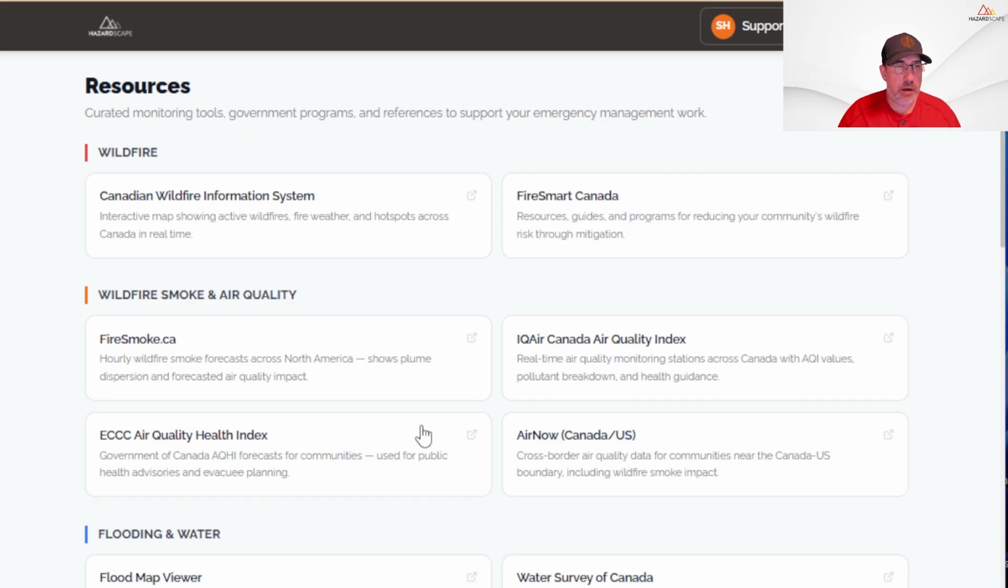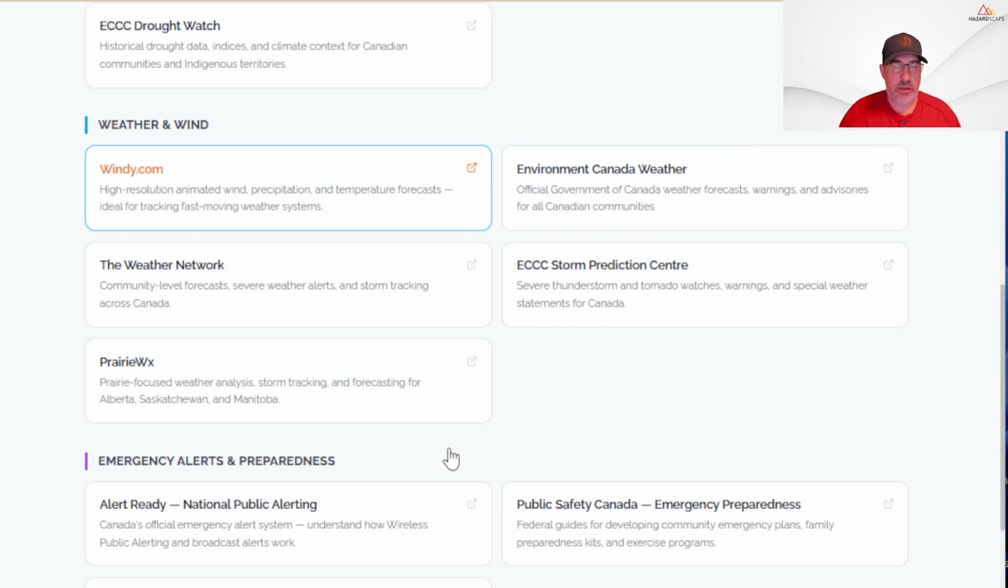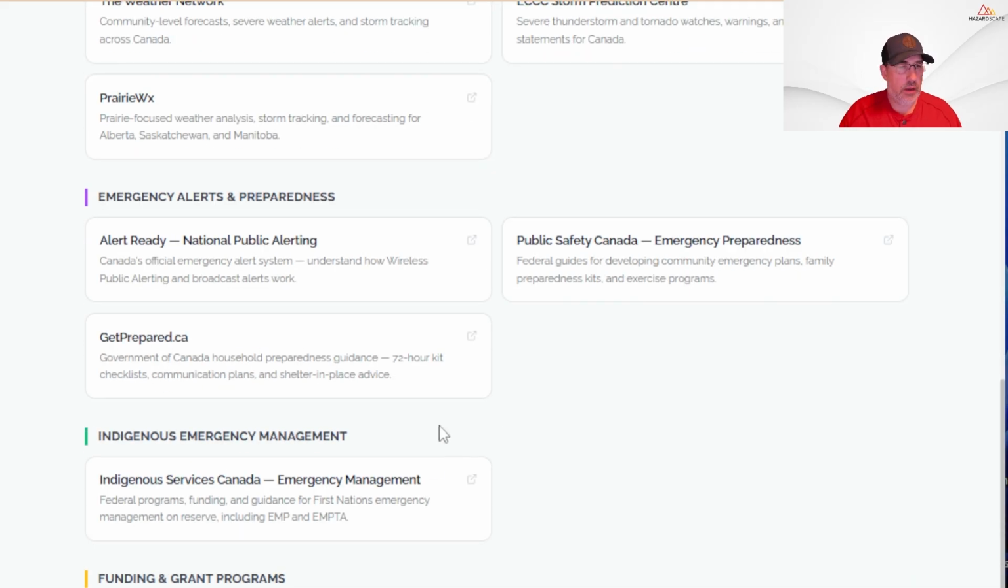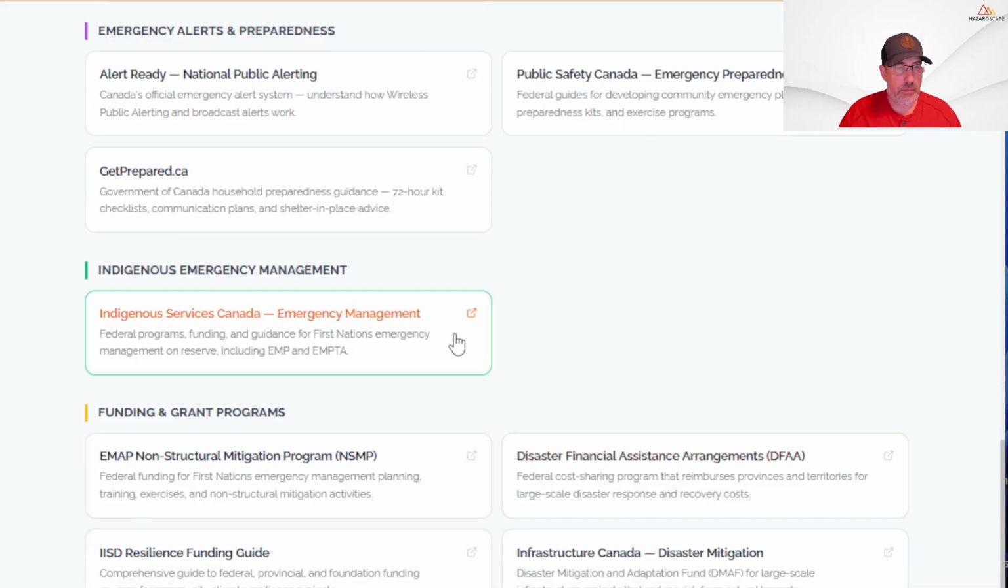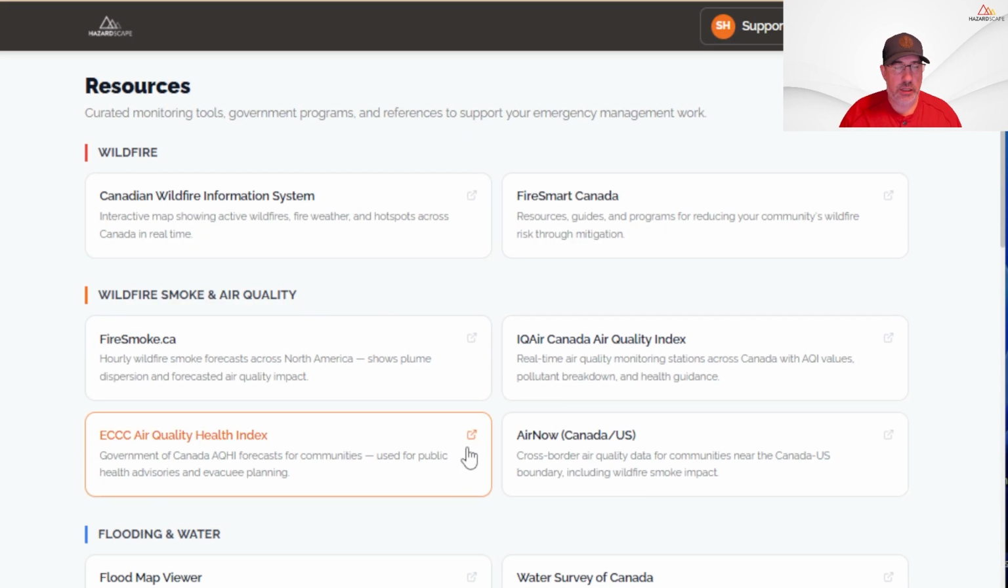The resource library is just a collection of links that take you to external sites. These are all trusted sources that we use that are based off provincial, territorial, or federal government or other developers. ISC, we've got grant fund information. It's just a collection of quick links that you can access different data sources at.